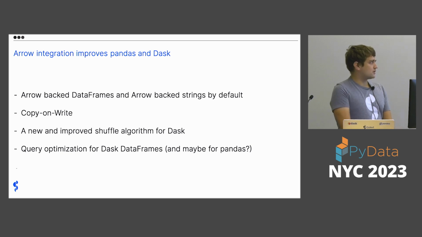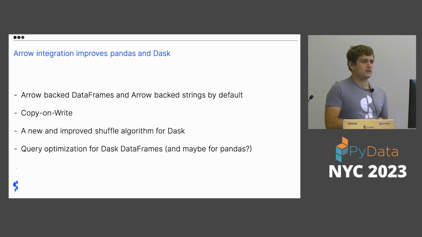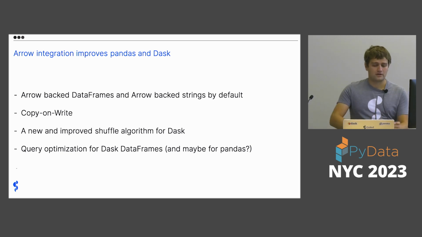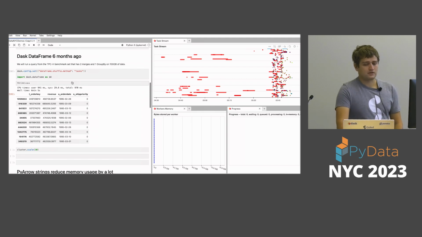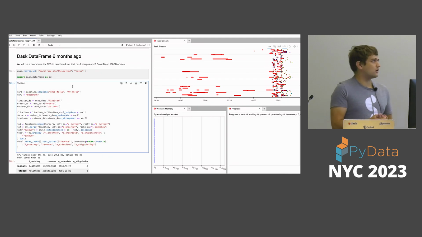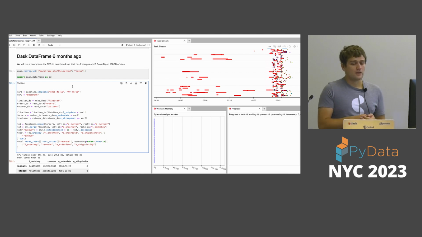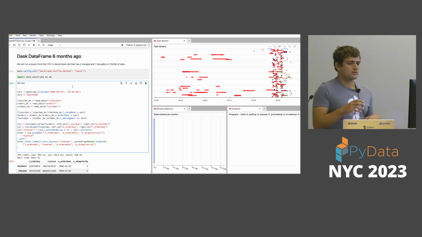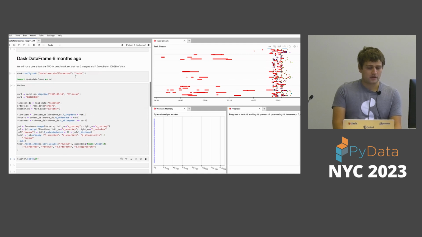I have a couple of demos today. They will mostly use Dask because Dask demos a lot better than pandas, simply since the workflows take longer and are larger. We will start with an example that illustrates how Dask behaved 6 months ago. The query I'm running is not super important. It has two merges, which involves a lot of shuffling, and a group by aggregation. Dask was historically not very good at this. And we will shortly see why.